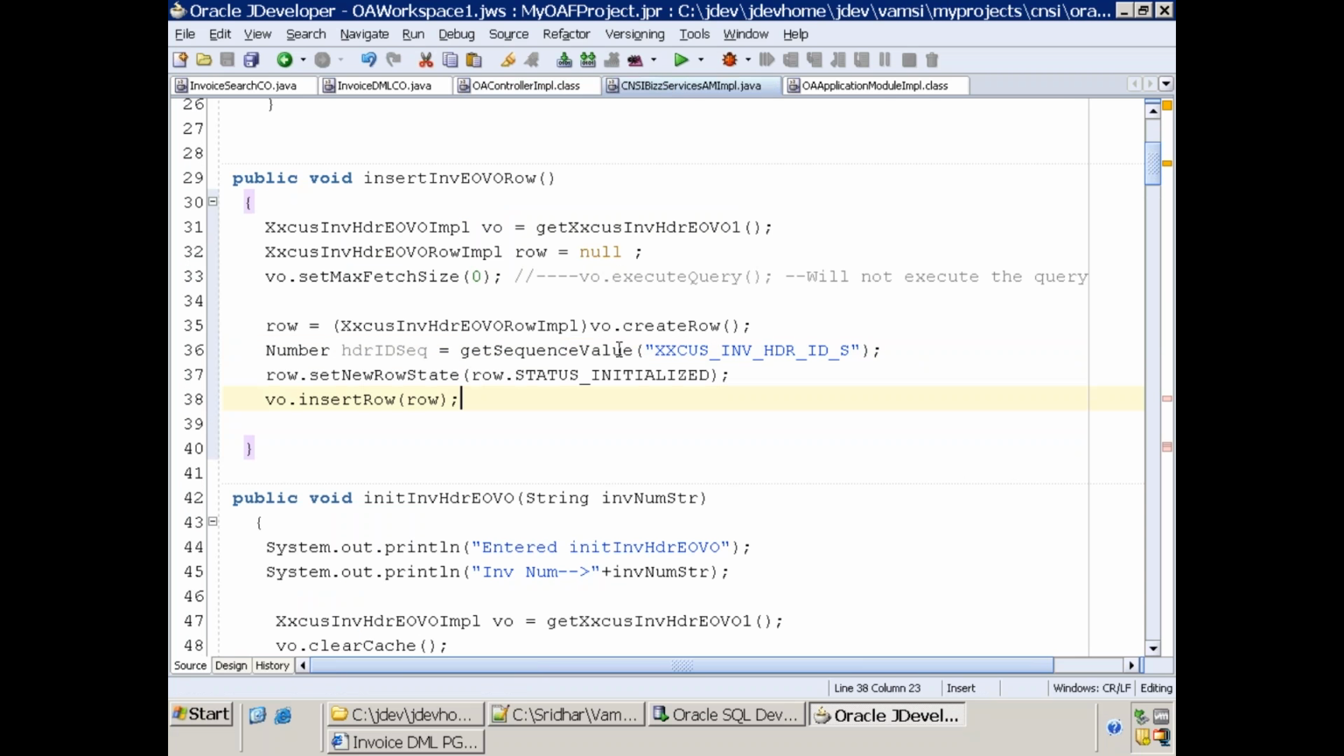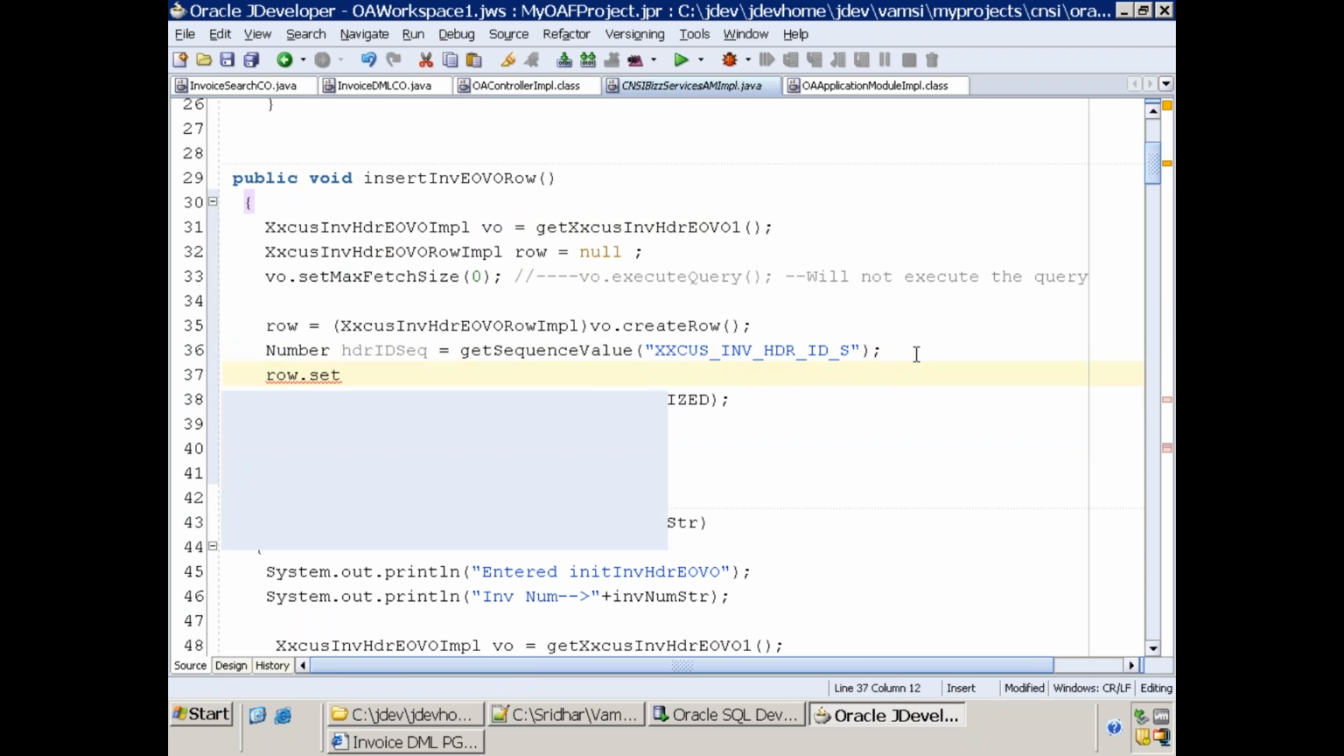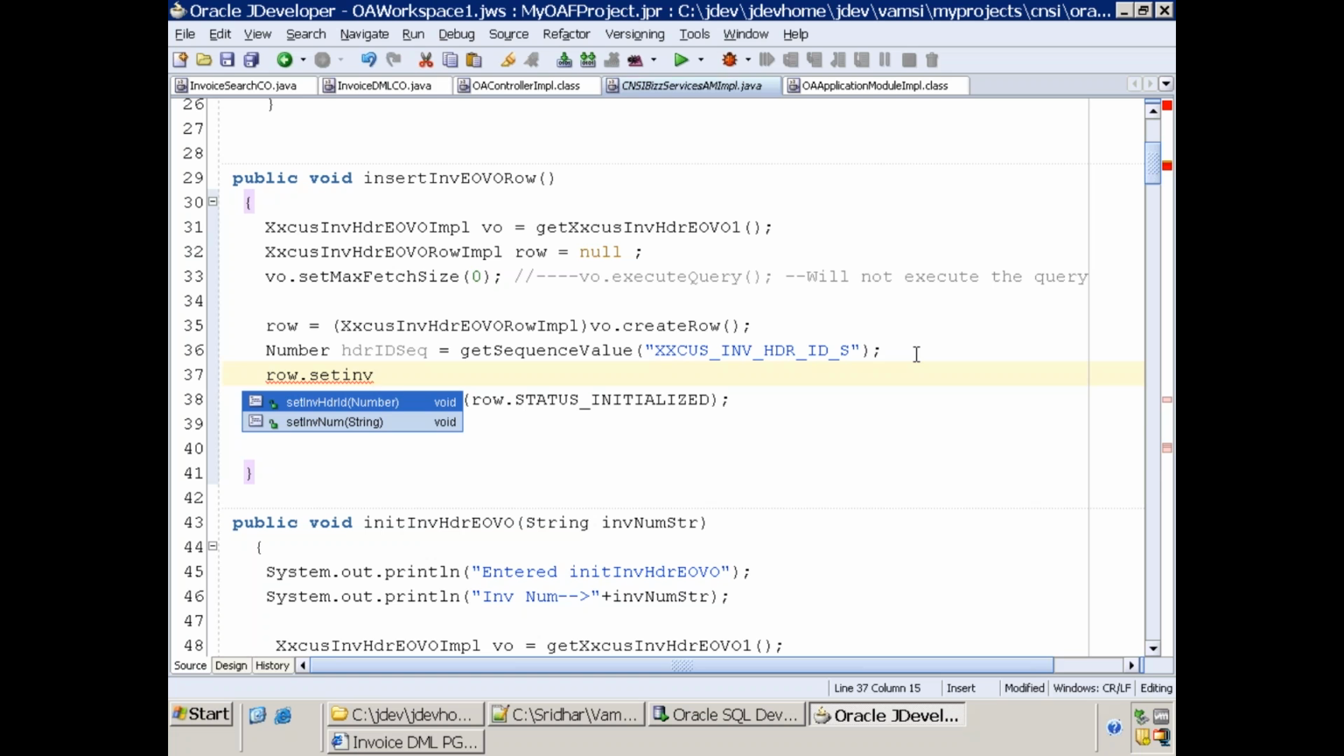So now what we are doing is getting the header ID. getSequenceValue is one of the methods. You just need to pass the sequence information, and it will return you the value. Then, once you got the header ID, simply set the value: row.setInvoiceHeaderID. And can you see here, invoice header ID requires a number data.